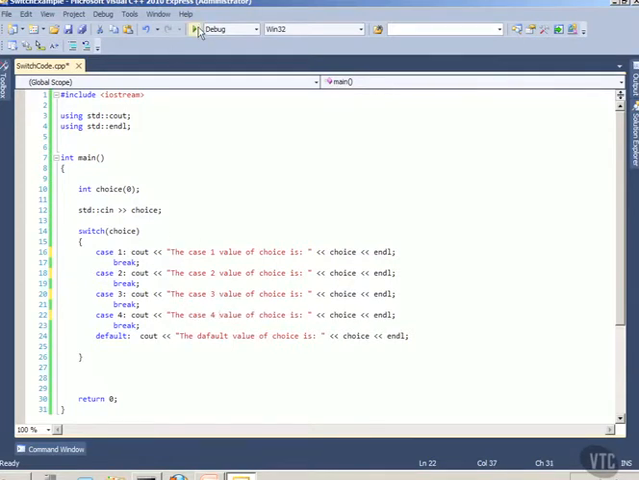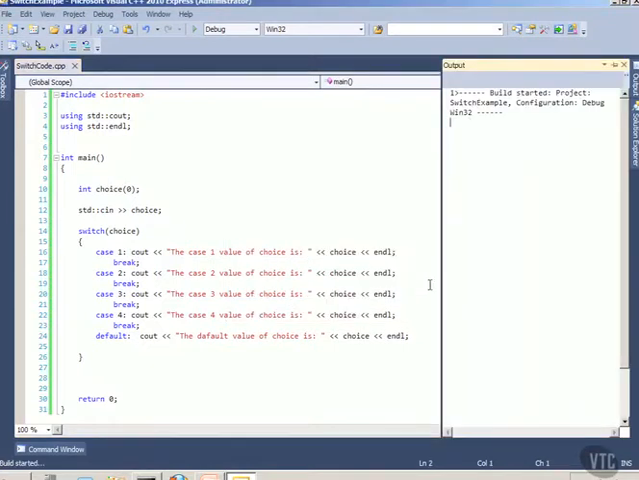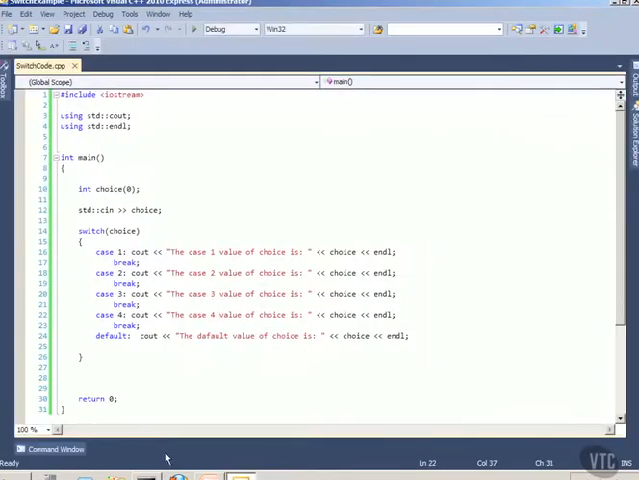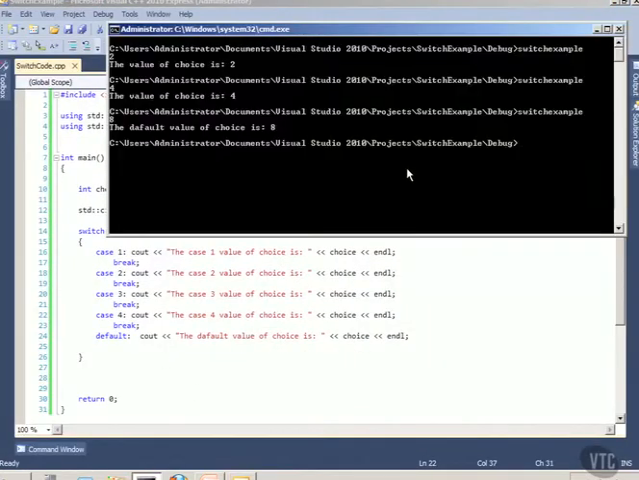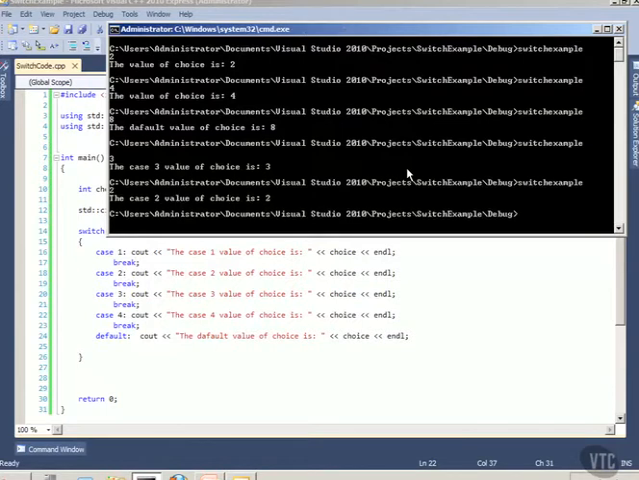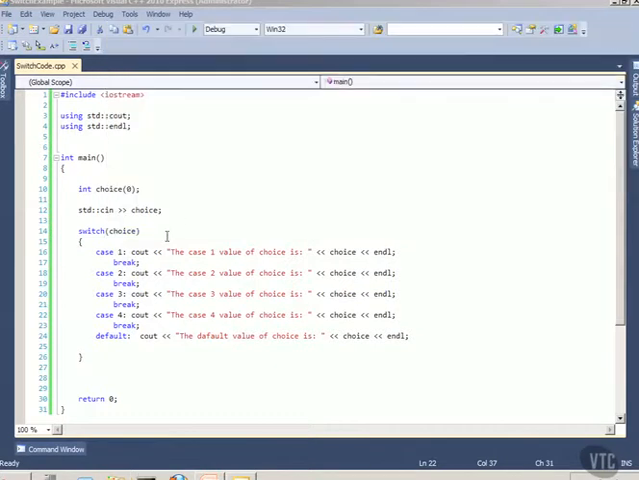All right, so the best way to learn these things is to do these kind of simple little examples, add some more functionality to them, play with them yourself, and then just see if you can figure out what's making it work, what's breaking it, that sort of thing. So now if I put a 3 in here, notice it says the case 3 value, and I'll run it again and I'll put a 2 in, and now you see the case 2 value, a little easier to see there. Okay, that's the switch statement.